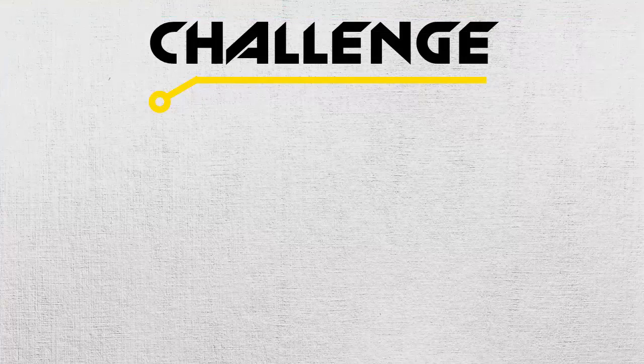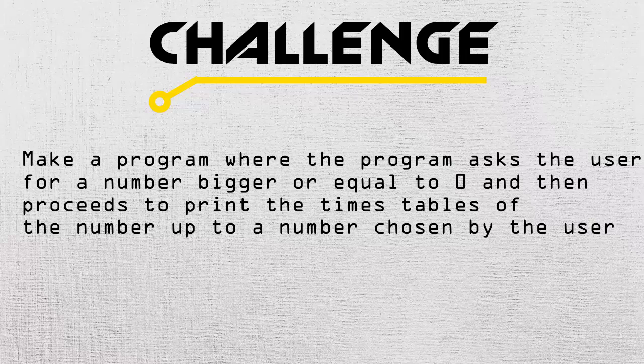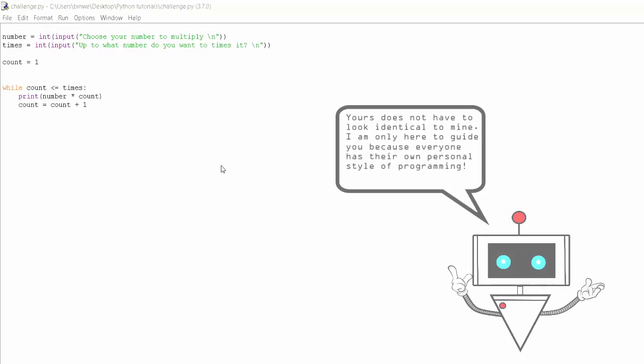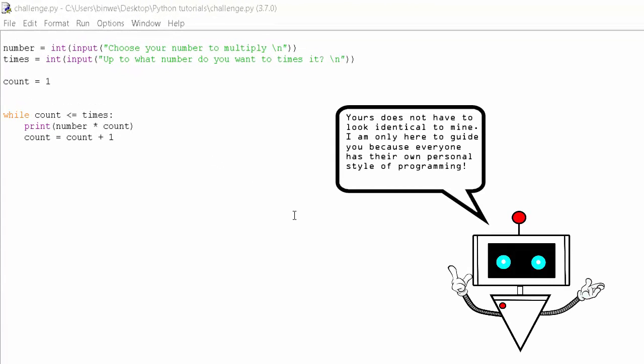Now the challenge for you today is to make a program where the program asks the user for a number bigger or equal to 0, and then proceeds to print the times tables of the number up to a number chosen by the user. I will be back. And now you should have something like this.